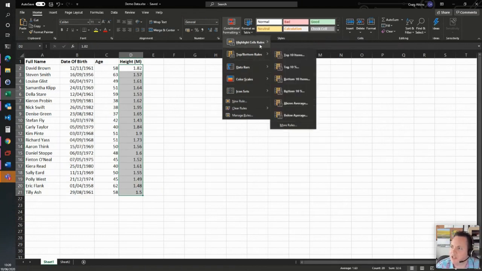So at the top you can see there's highlight cells rules. So these are really useful for finding either figures that are greater than something, less than something, between, equal, cells that contain a certain text. So you might want a cell that contains yes or good, and you can have that go green. Top and bottom rules. So you want to take the top 10, top 10%, bottom 10, bottom 10%, above average, below average.